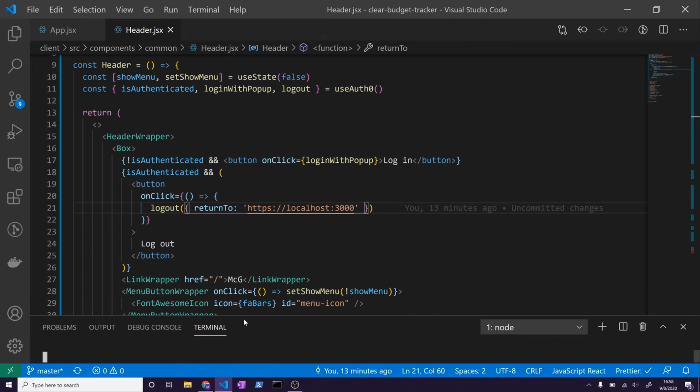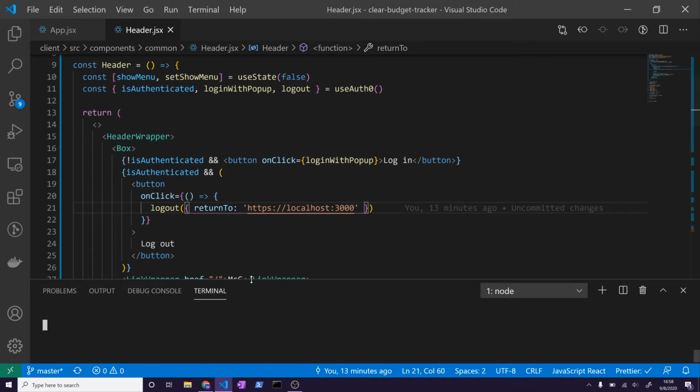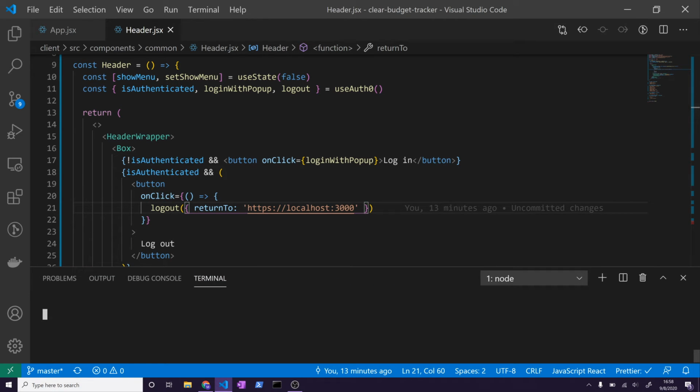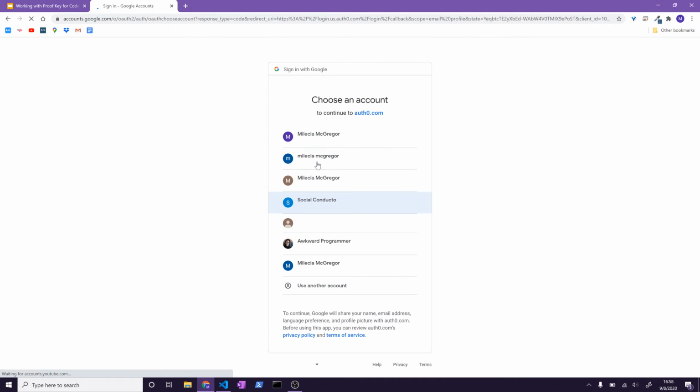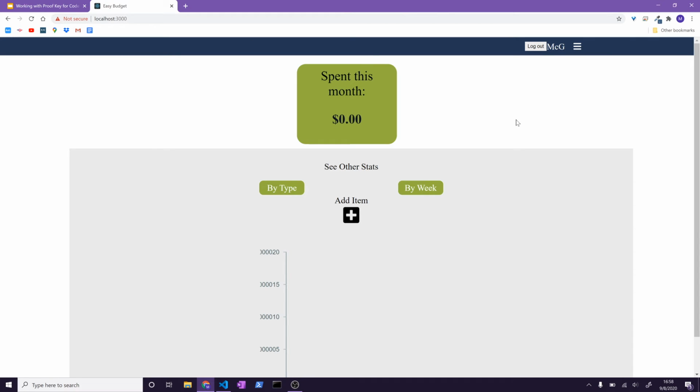So we'll wait for the app to come up. Just want to make sure I don't have any weird build errors going on. Okay, so it automatically takes me to this auth login page, and I'll just go ahead and sign in with one of my Google accounts. So we'll sign in, and ta-da! As you can see, there is a logout button, and so far I haven't spent any money this month.